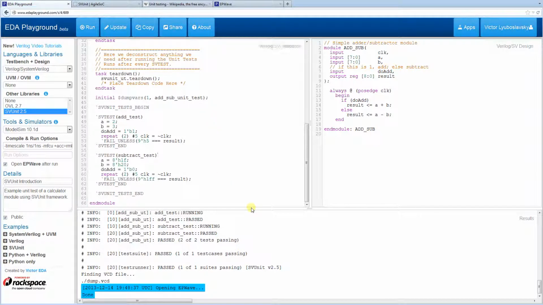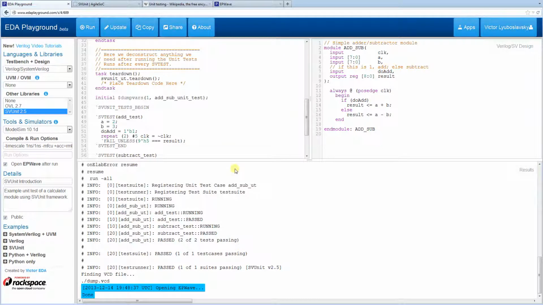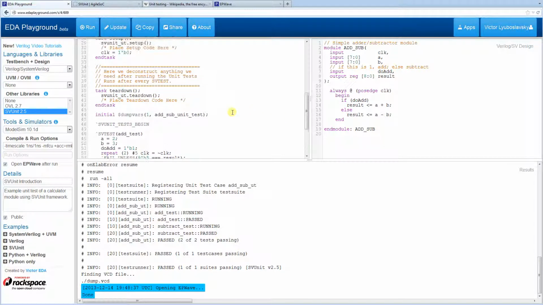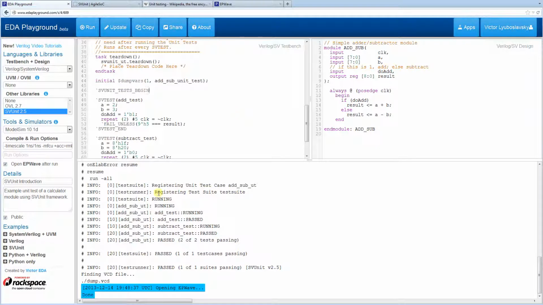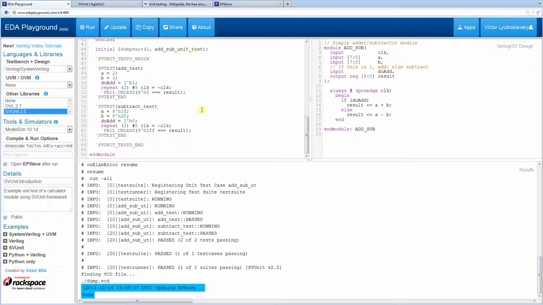So I wanted to cover some of the benefits of using SVUnit as opposed to just simply creating your own module, doing an initial statement, and just running this traffic. Basically, SVUnit is a framework. And one of the major things it provides is organization for your unit tests. So as you can see, you have very clear messages regarding what's running, what passed, and you can even add display statements here to dump some more information. And you see here it says 2 of the 2 tests passing. So these are the tests in this file.